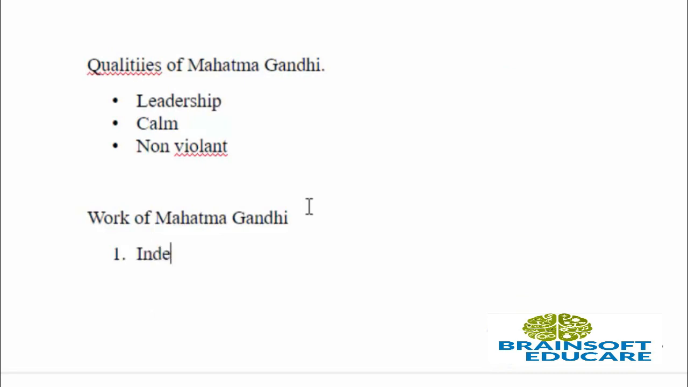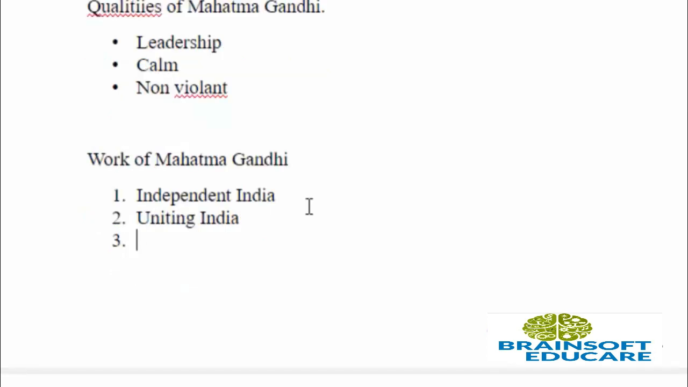First one is Independent India. Second one is Uniting India. And third one you can write on your own. So this is how you can create bullet list and numbered list.